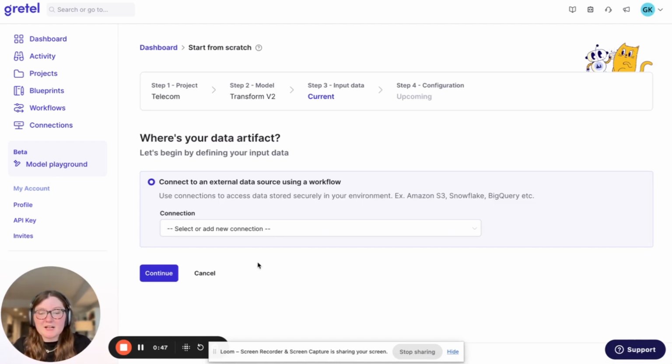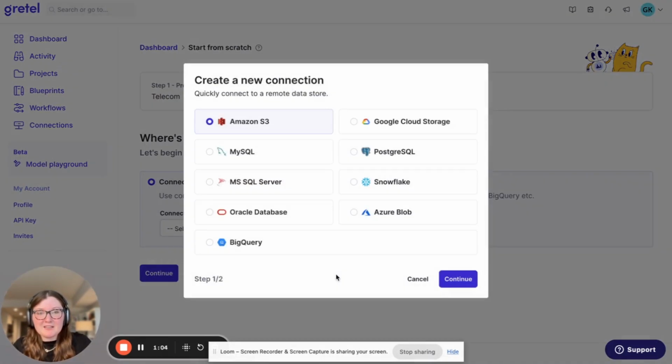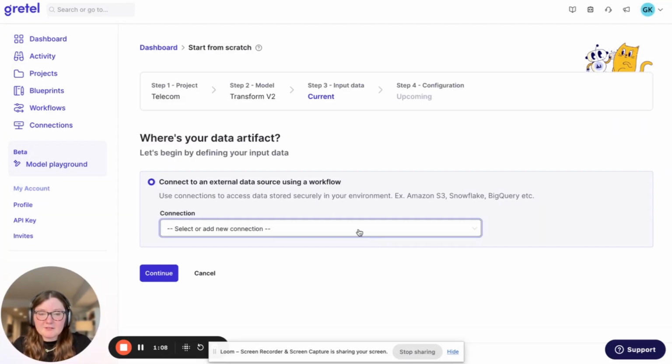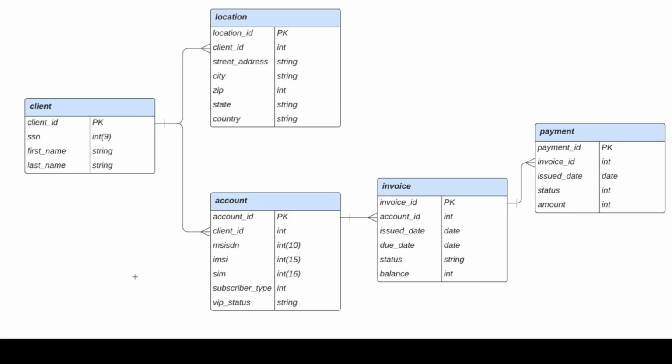Next, I'm going to define my input data. I can extract input data from one of our many data connectors. Today, I'm going to define my input data from my Oracle Telecom database. This database has 5 tables that are related to each other via primary and foreign keys.